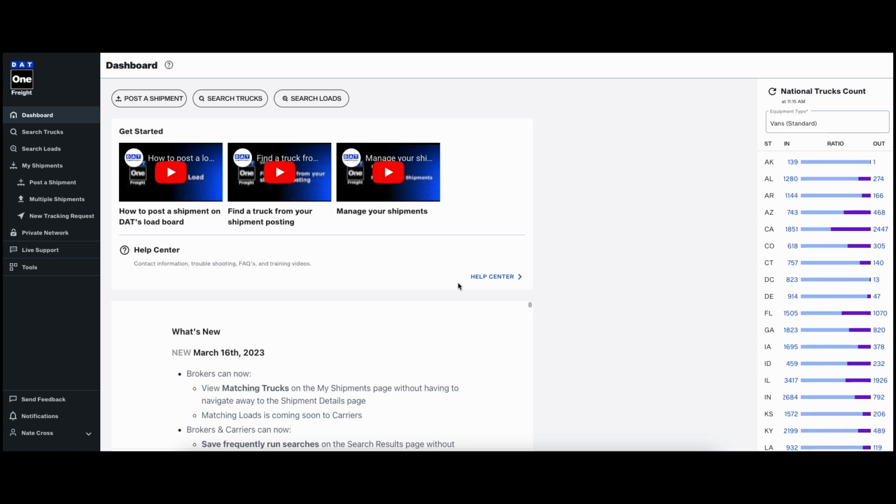Hey everyone, in today's video, I'm going to be showing you how to find capacity a couple different ways on the new DAT One load board. So once you're logged in here, you're going to default to your dashboard. We're going to start off by using the search trucks tool.